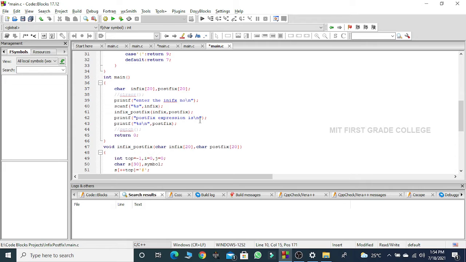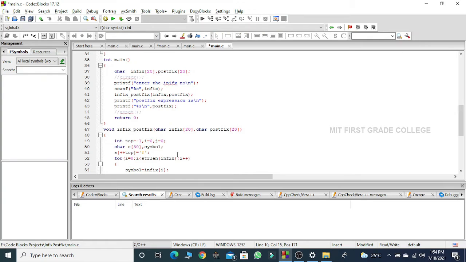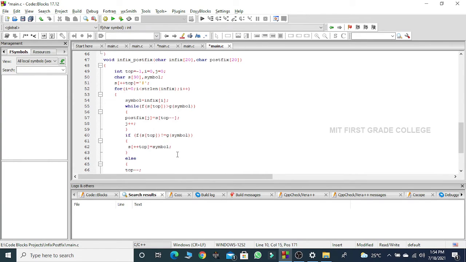Let us come to the main function. I have declared two arrays of character type, infix and postfix. First, I will read an input from the keyboard, my infix expression. Enter the infix expression, and that is read into the infix array. Later, I am calling the infix to postfix function. As soon as I call this function, the flow of control will come to this function.